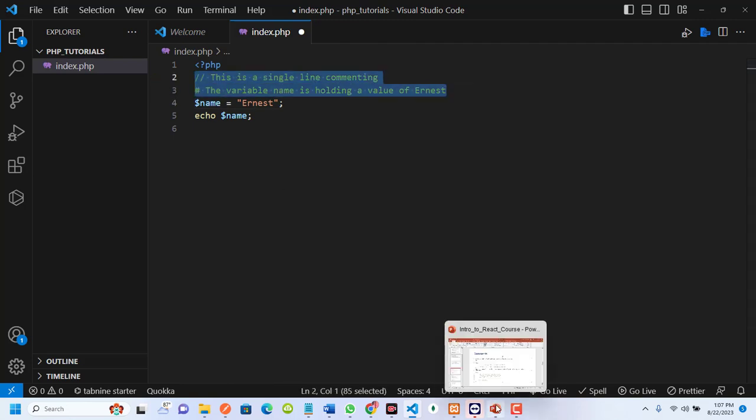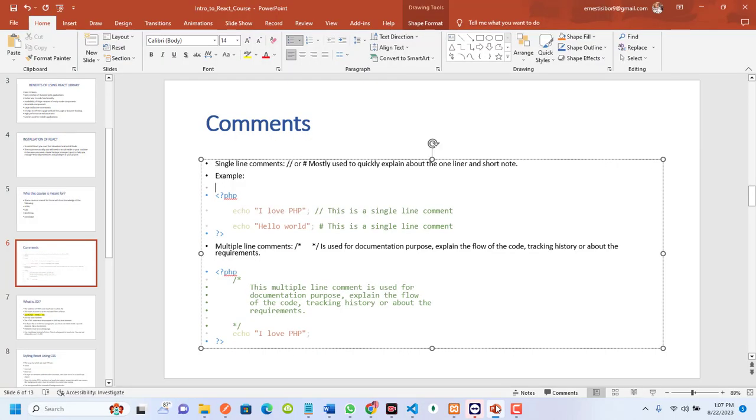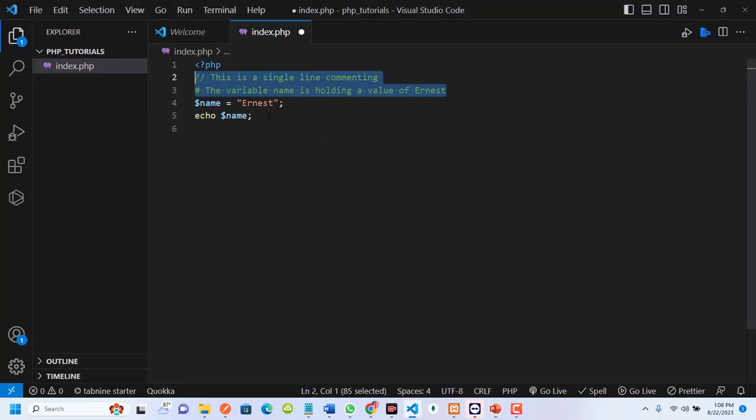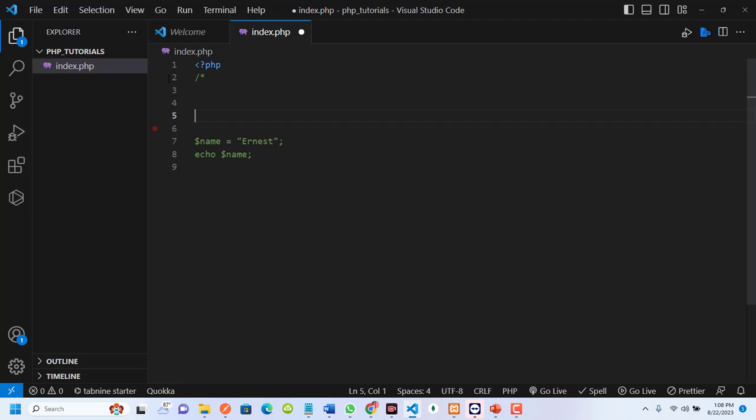What about the other one, which is multiple line commenting? Multiple line commenting is used for documentation purposes: to explain the flow of the code, track history, or describe the requirements. For instance, if you want to document a particular code or a particular work of yours, you can use the multiple line commenting if the code is lengthy. If I want to use a multiple line commenting, I'll first put a / and an asterisk, then I'll put an asterisk and a / to close it. Meaning I want to type a lot of stuff.